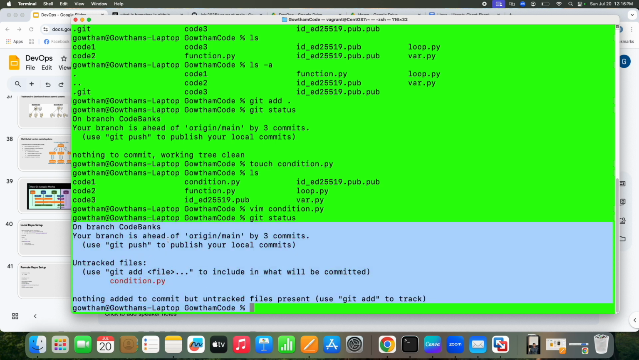Okay, so now I have made changes in the existing file. So this is saying untracked files. That means there are some changes. This is the new file, or some changes happened in this file. So nothing added to the commit, but untracked files present. Use git add to track.